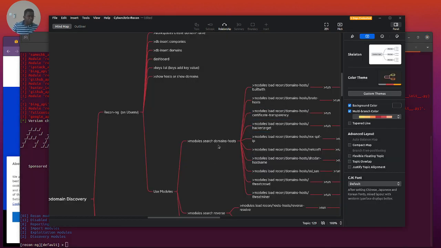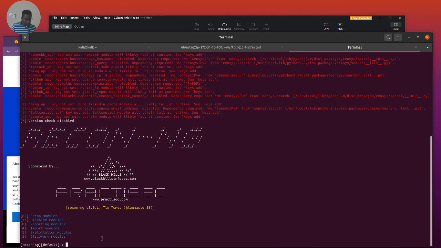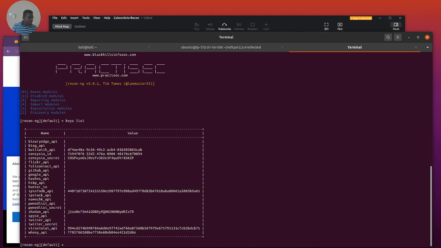Now, if you follow my framework, you will see there are certain things which you can do to build the environment first. We can set up a workspace, we can insert into the DB, we can insert domains, then we can view the dashboard as well as keys. But let me start by viewing the keys. If I do keys list, you see I already have some API keys set already. If you don't, you'd want to do that.